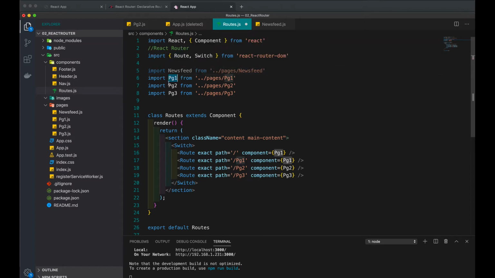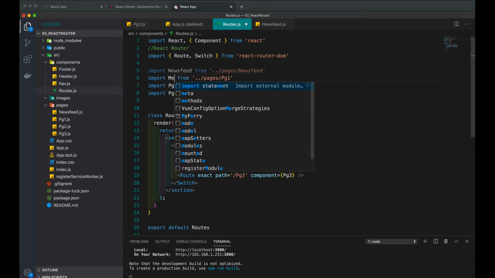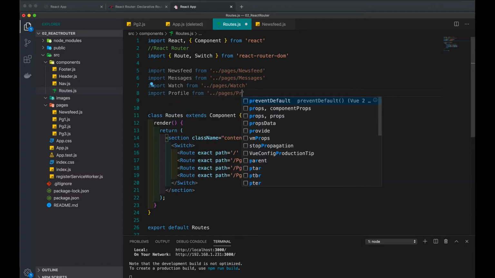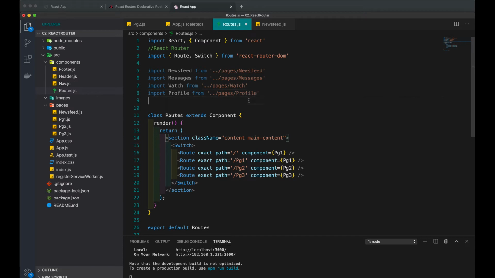I'm going to go ahead and change page 1 to, let's go ahead and make that be the next one called messages. I'm going to change this to messages. Third one would be watch. I'm going to change this to watch. And then the fourth one would be your actual profile. We'll go profile here. Perfect.